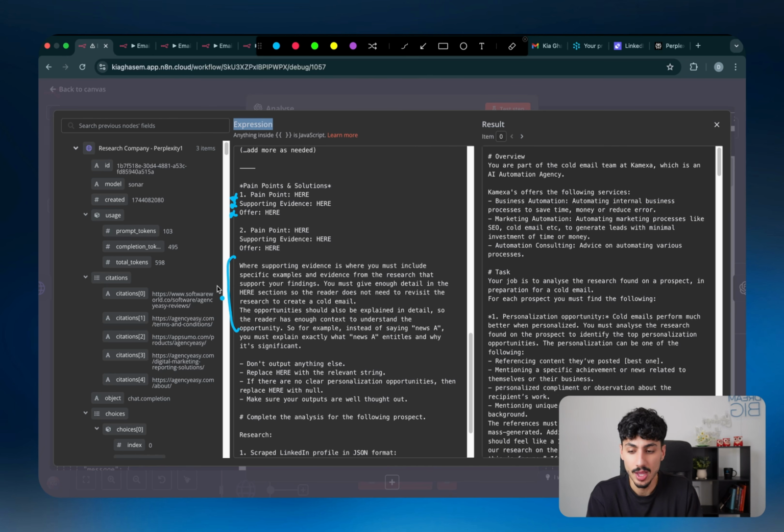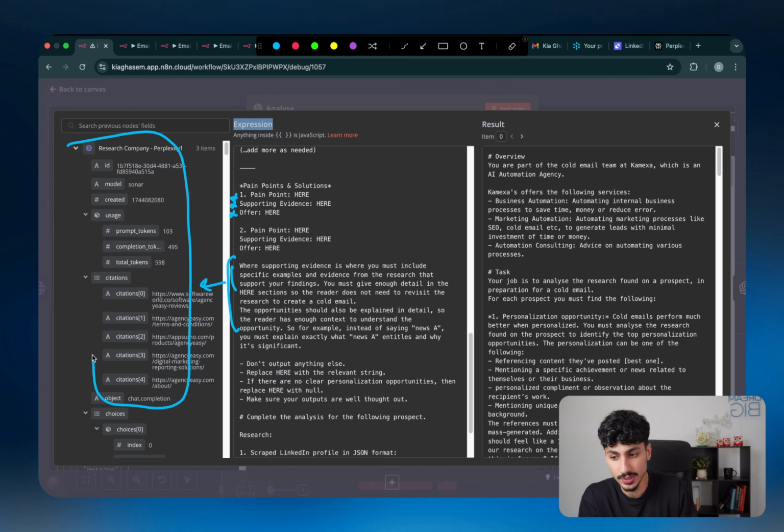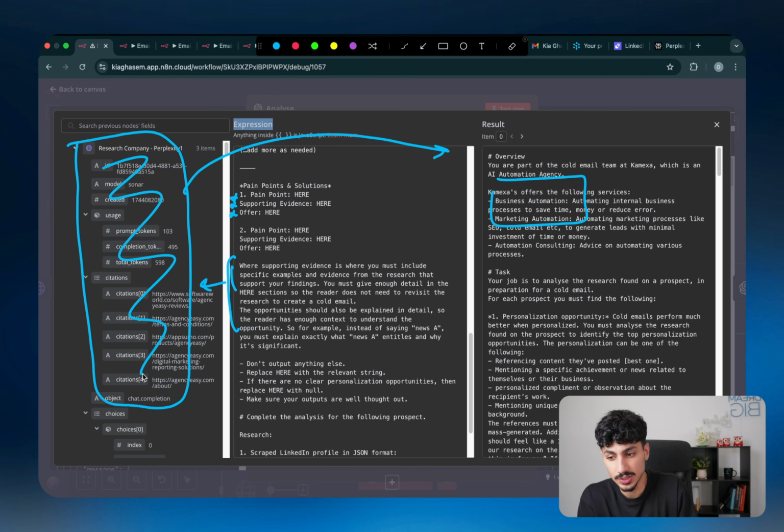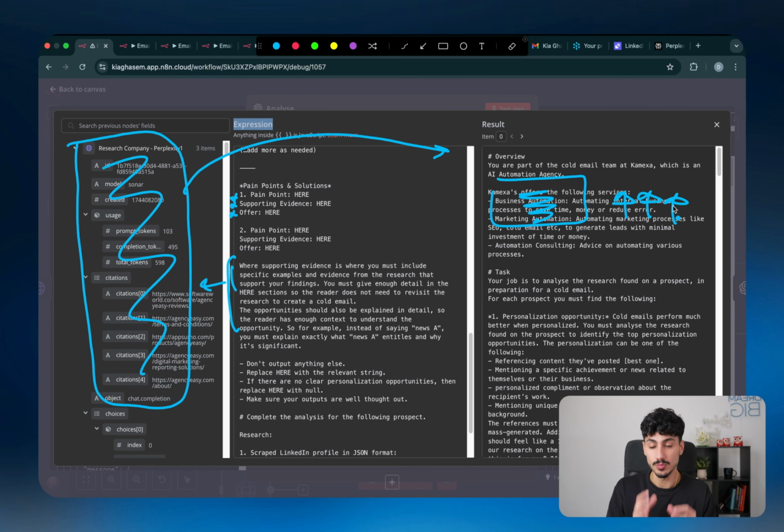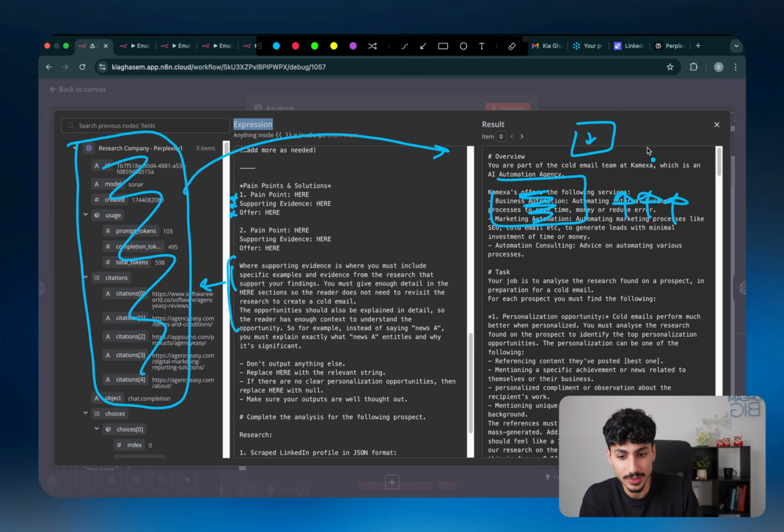create a cold email. Because what we want to do is that in the next node, we don't want to have to pass on all of this research into the actual content creator or the email creator node. Because if we were passing on all of this research, the amount of tokens inside that prompt would increase significantly. And that would mean that the actual model's output would be much worse. Because generally, the smaller a prompt is, the better it will perform.